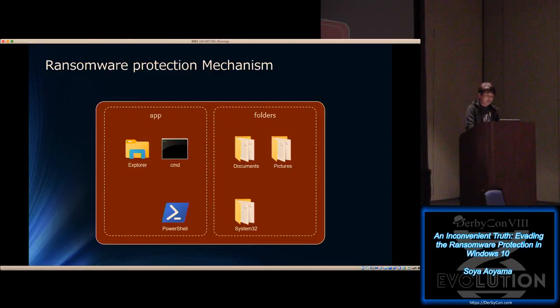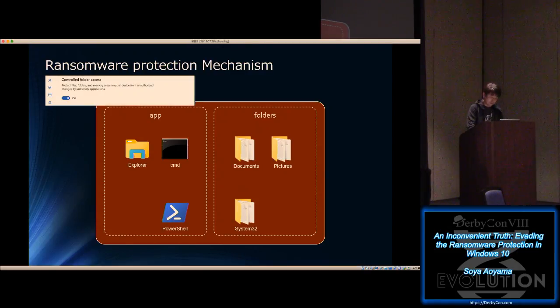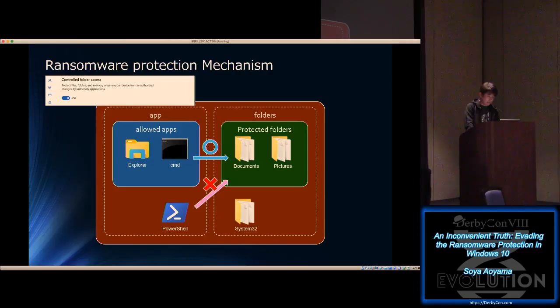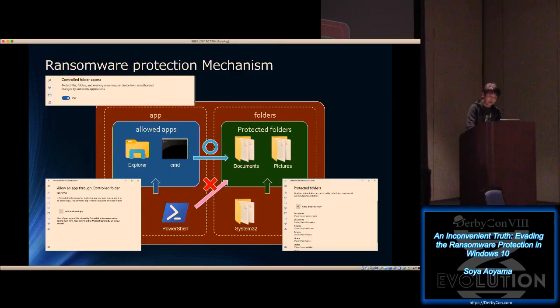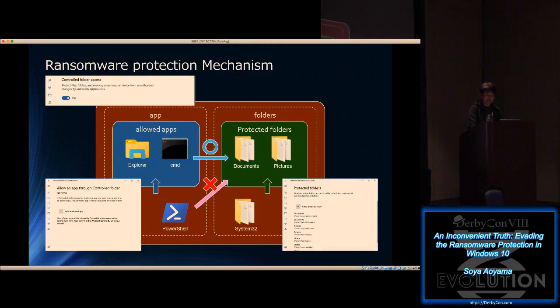And this is the mechanism of ransomware protection. All applications have access to all folders by default. When you enable controlled folder access, protected folders and allowed apps are enabled. Add apps by the allow an app through controlled folder access screen, and add folders by the protected folders screen.